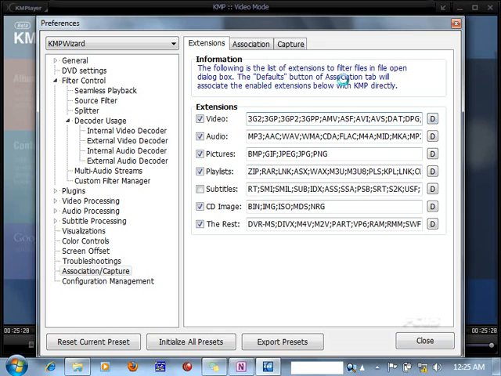The following is the list of extensions to filter files in the file open dialog box. The default button of the association tab will associate the enabled extensions below with KMP directly. So you can see it now.